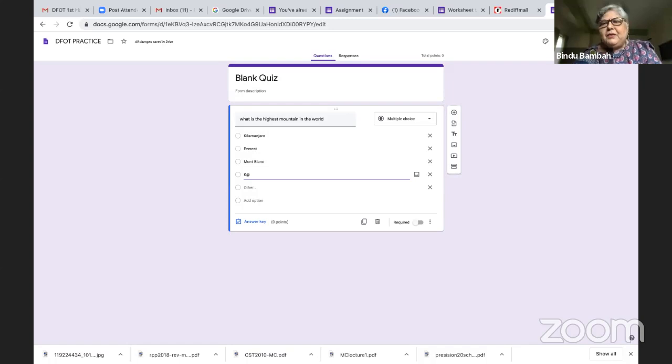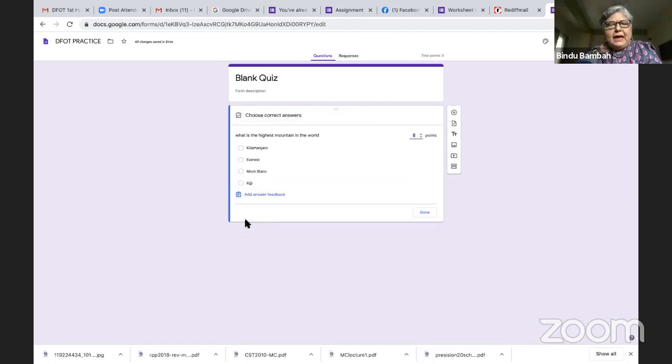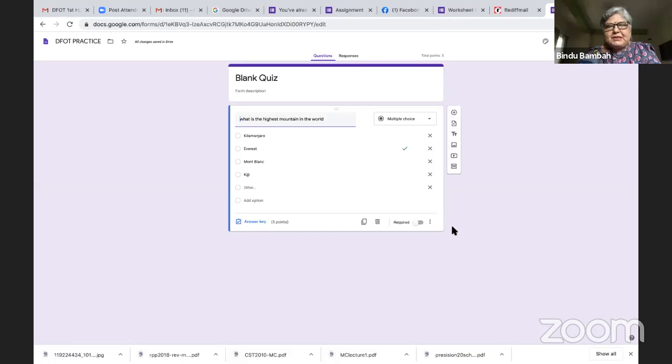After that, what do I do? After that, I go to answer key. Okay. And I give the right answer here. And I also give the number of points that I want for this question. So I'm giving 5 points for this question. All right. So that's done. So the first question is done. So then I can add another question.